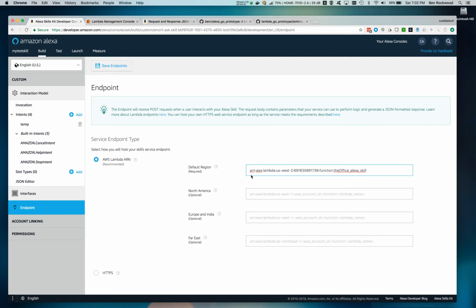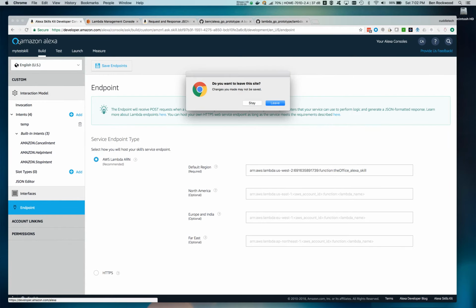Now, I'm doing this in West 2, and there are different fields for different regions. It doesn't seem to matter. The default region, I would imagine, would be East, but I'm using West 2, and it worked just fine. So once you've done that, you save your endpoints, you build your model, and then you can actually test it. So that's basically how you get going.